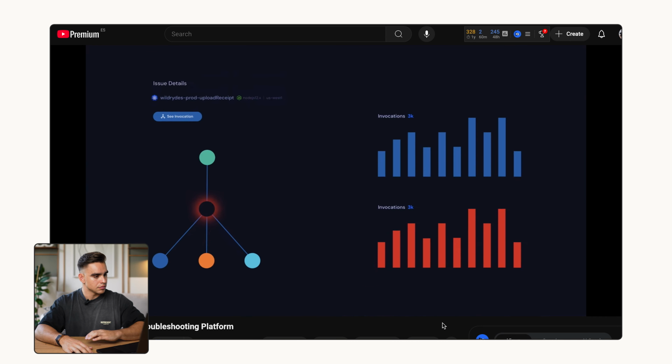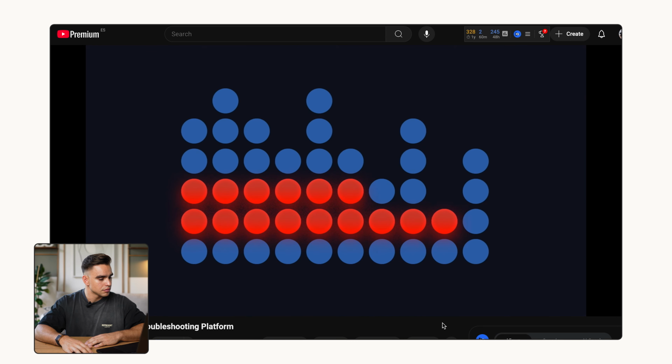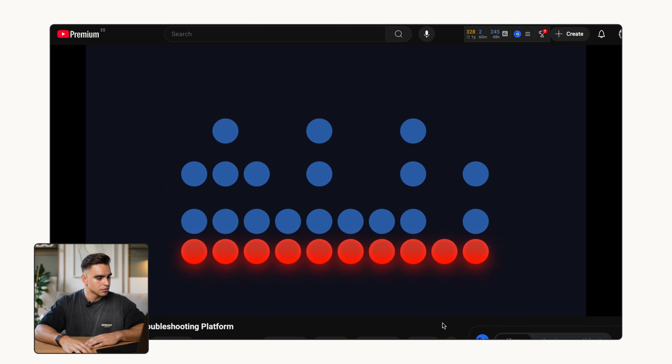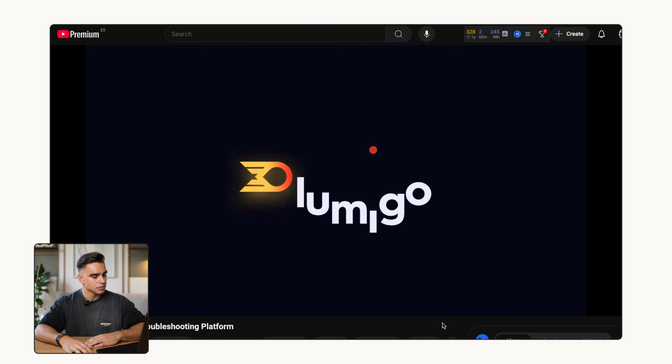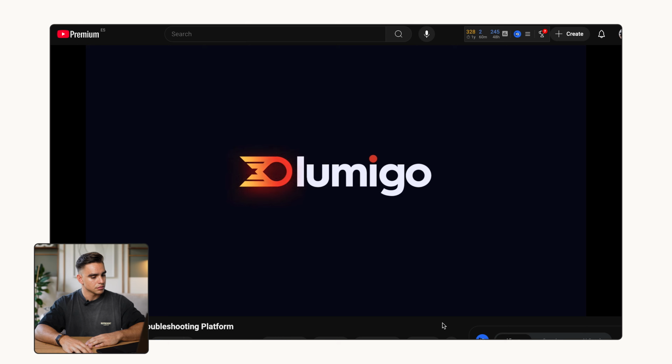with Lumigo's actionable alerts. Plus, Lumigo slashes your monitoring and log aggregation costs by as much as 60%. Hey Lumigo, buy troubleshooting troubles.